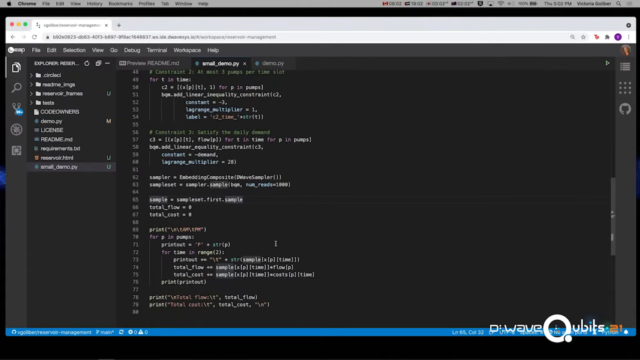Everything down here is really just processing what the solution returned. I'm going to get back binary variable values that say things like P1 AM equals 0, P3 PM equals 1, and so on. And so we'll have a nice printout on the terminal.